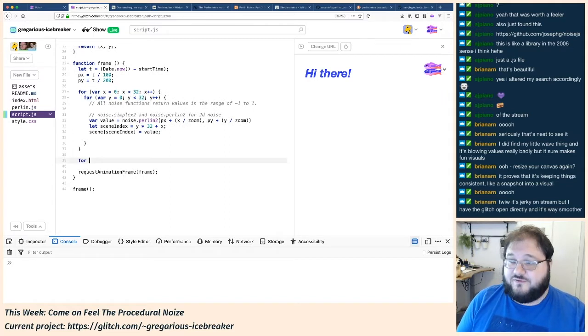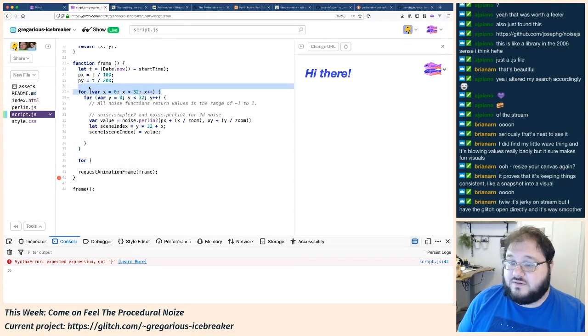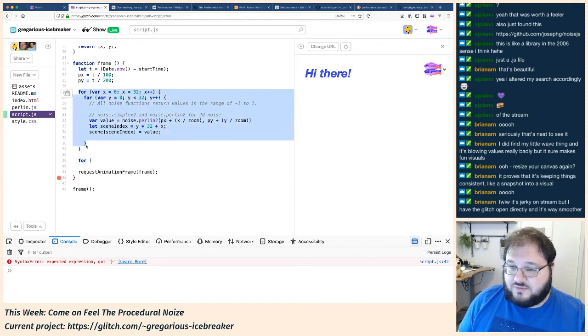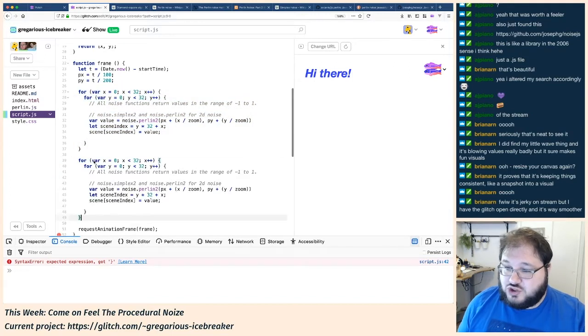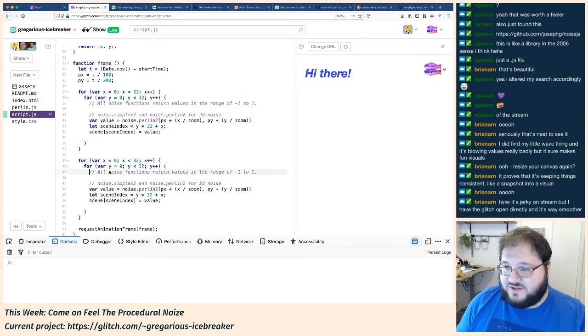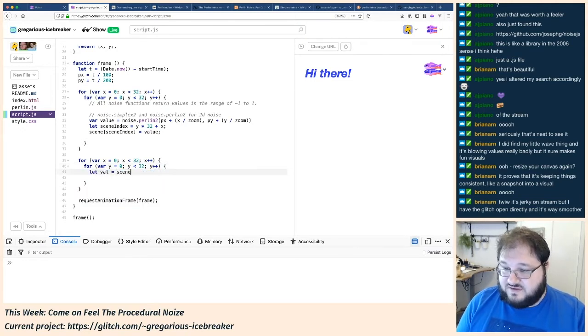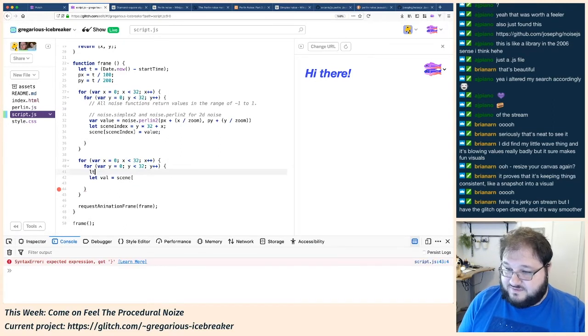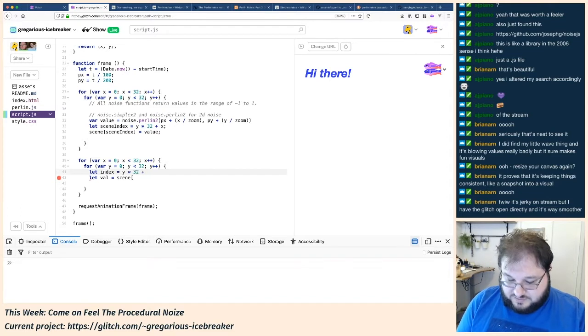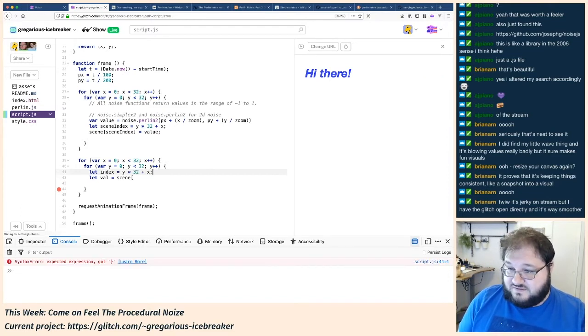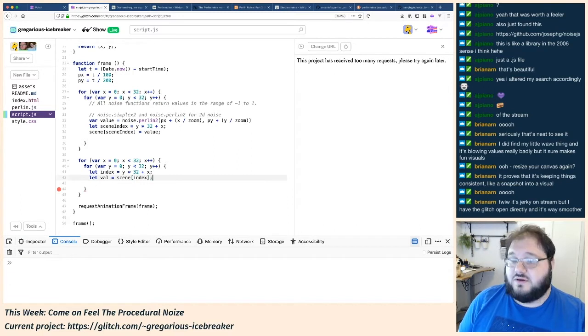And we can say for, and now we can loop again over our world. If I can do this right, there we go. I just duplicate this whole loop. There we go. So we're doing sort of a 2n squared thing here, which is, you know, not the most efficient thing. That's okay. So we know our value, that val equals scene, let idx equals y times 32 plus x. Scene index, we have our value.